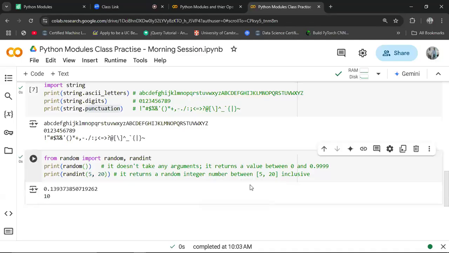So if you run this one, if you say random, it doesn't take any argument. It returns any random value between 0 and 1. So if I run this one again, it will get me a random number. Then, if I want to get an integer, because by default random returns a float, I can work with a random integer.